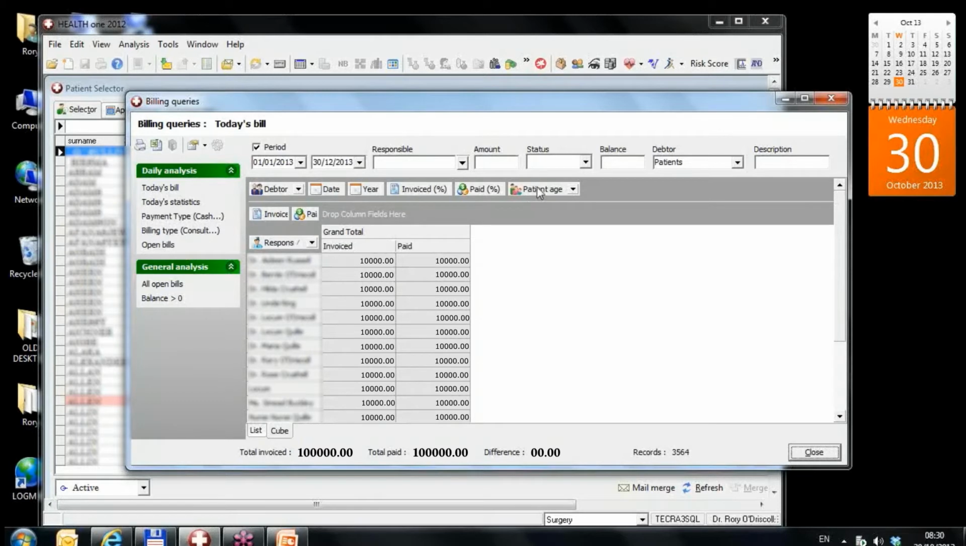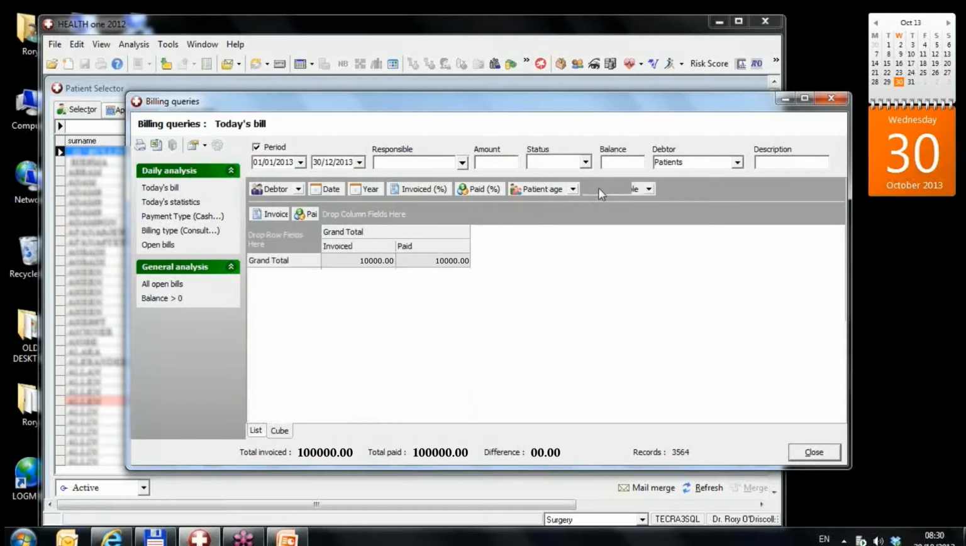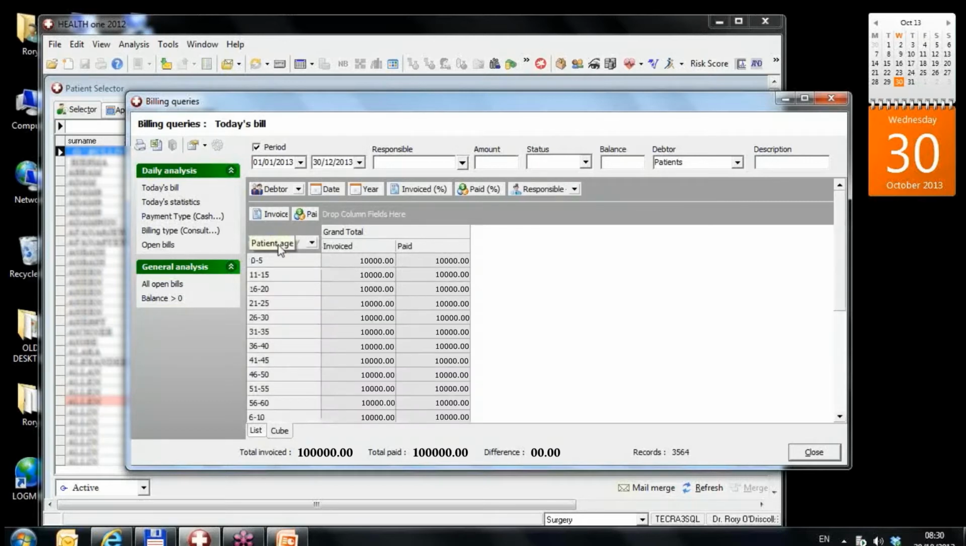But we have a new item up here called the patient's age, and this is the one we're interested in today. So I'm going to drag the responsible out of the cube and up here out of the way. And I'm going to drag the patient age, which is a new item in this cube view, down into this row here. And immediately you will see that we have a list of all the age groups that you have, and you have the amount of money earned by each age group.